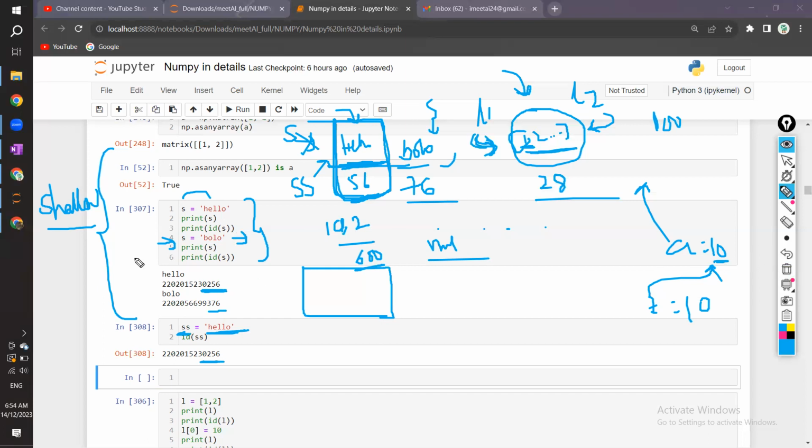So this is for the immutable. You cannot change this. So that's why memory will be shared. Shared in the sense, yeah, same.